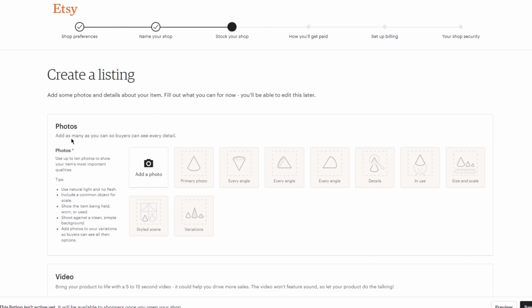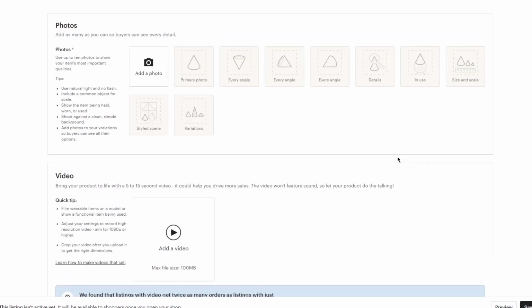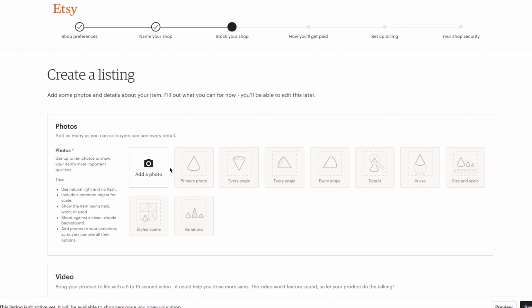Okay. Then moving on, there's videos as well. So bring your product to life with a 5 to 15-second video. It could help drive you to actual more sales. So this video won't feature sound. So let your product actually do the whole talking. So first of all, there's photos. So add as many photos.